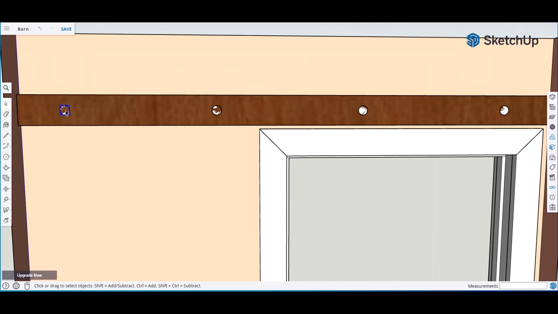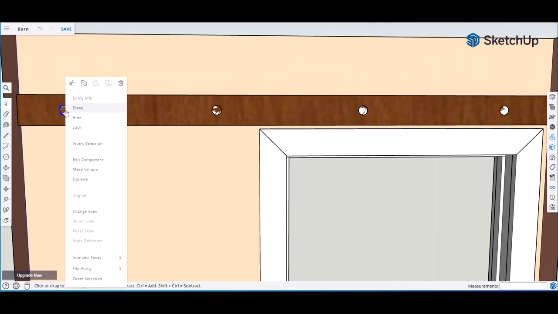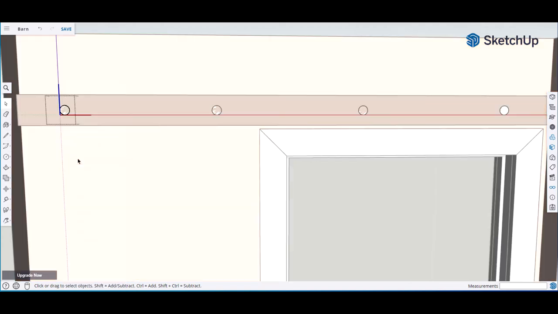I'm going to highlight this one, right mouse click, edit component, push pull. After you click the interior, click. And now my spacers are 1 3/8 inches from the wall, from the headerboard. So 1 3/8, enter. That's good.